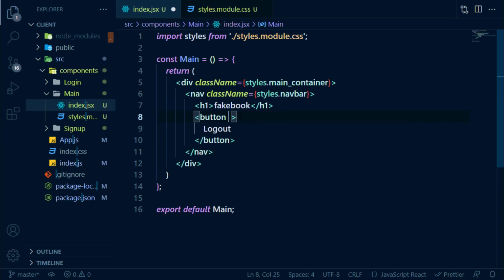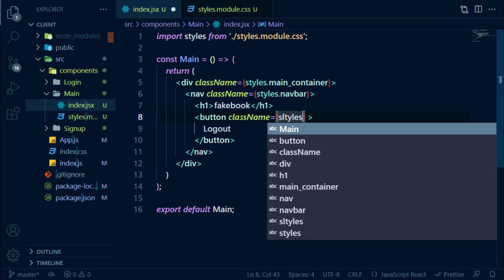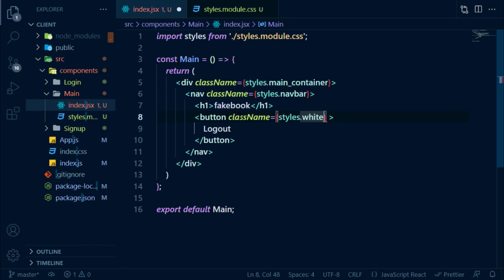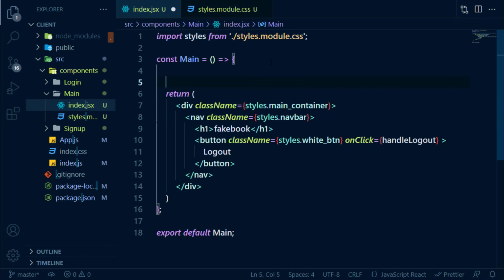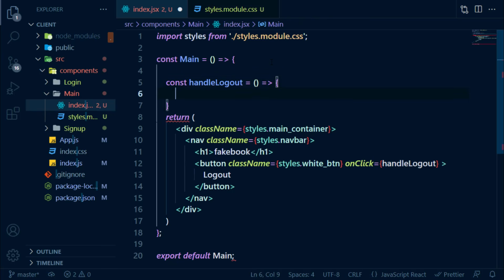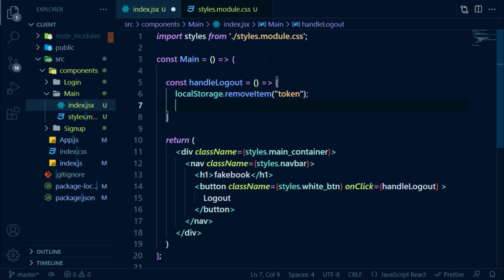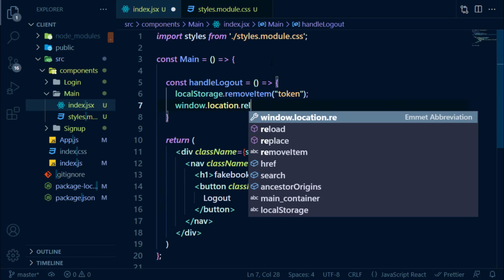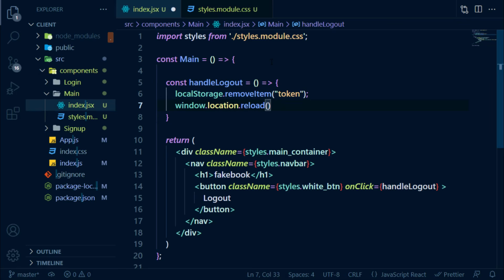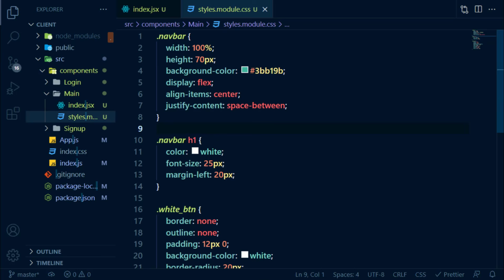Let's add class name with the styles.whitebtn, and on click handle logout. Okay, let's add this function const handle logout with arrow function. Here we're gonna remove localStorage dot removeItem token, then we're gonna window dot location dot reload. Okay, save this file.